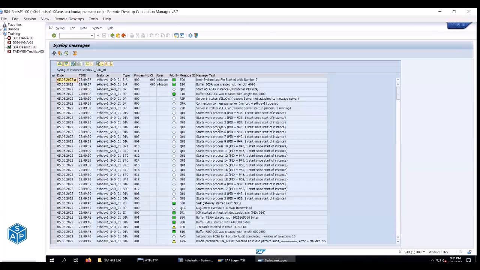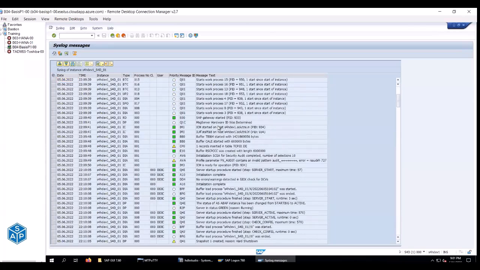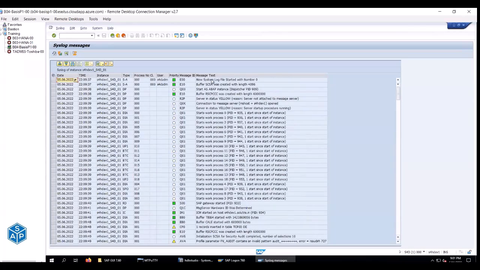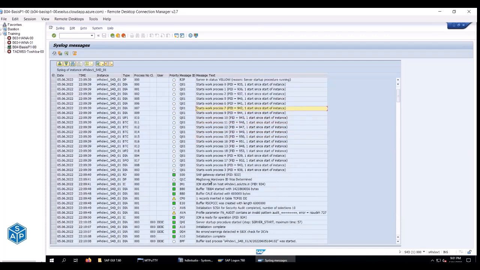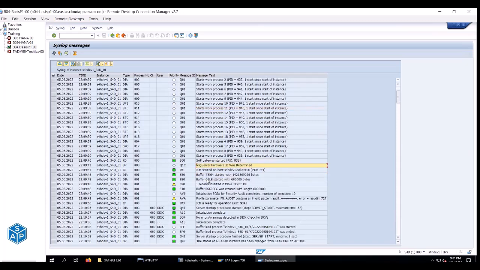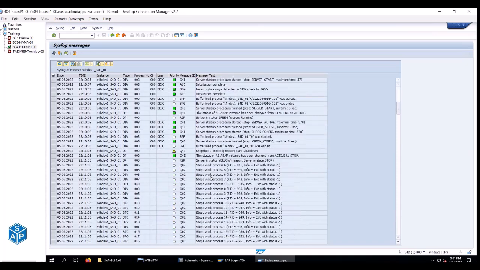You can see these are all the logs from the system. You will find in the logs the new system log file created, started, buffer SCA. Then you'll find all this for start work process. The work processes are getting started. Then SAP gateway, message server. These are all the logs from your operating system.